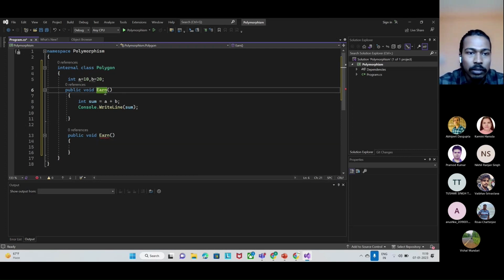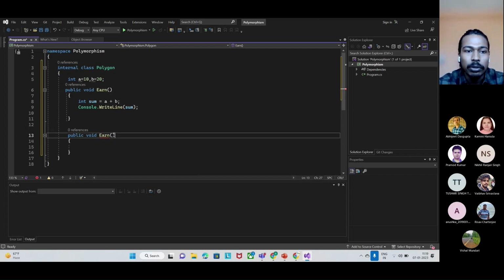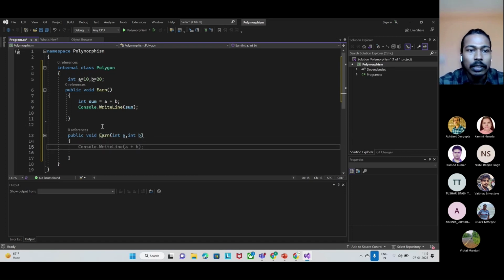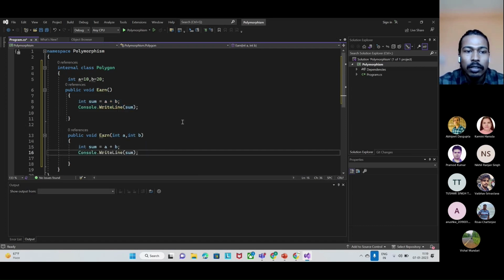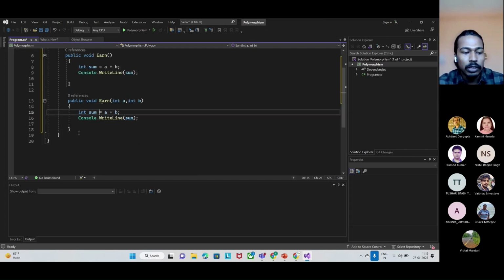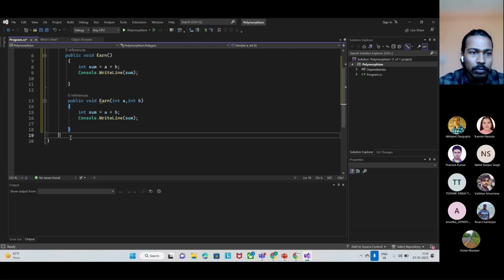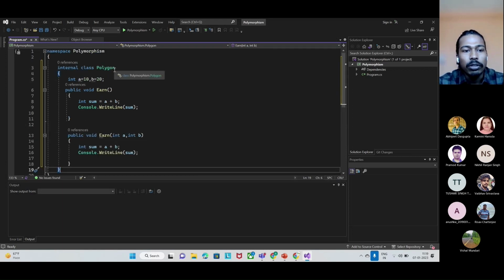To change the functionality, I'm going to add some parameters here. Integer a, p. So now we have the same name, but we have different parameters, and we can use exactly the same thing in here. Same integer, same function, same names, but we have a little difference in our parameters. So this can be used in different situations. And all this comes in our Polygon class.